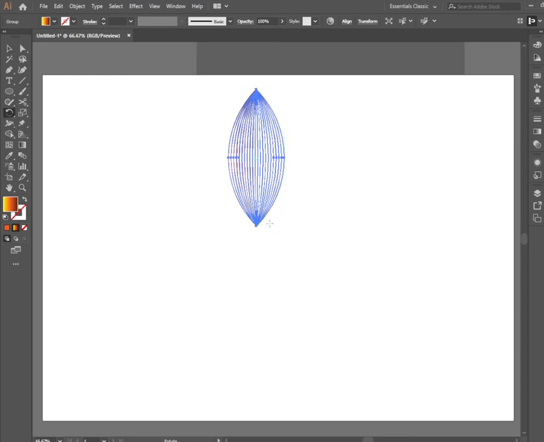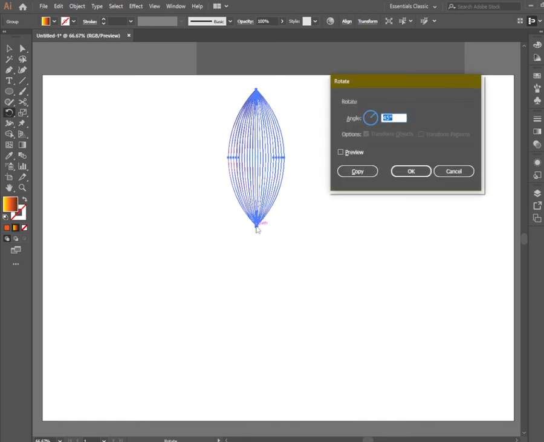take the rotate tool and click on this anchor point by holding down the Alt key. There are 360 degrees in an angle. You have to decide how many leaves you want to have per flower. Then divide 360 by the number of leaves you wish. For example, if you want 10 leaves, then divide 360 by 10. Here I am going to rotate it 45 degrees for 8 leaves and take a copy of it.